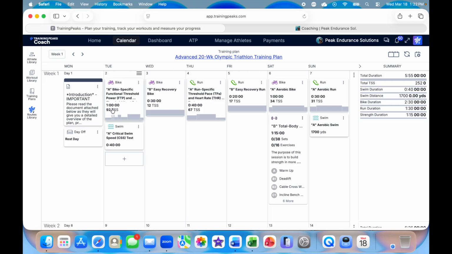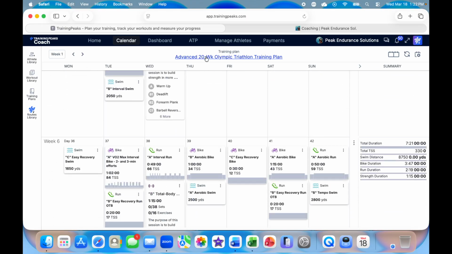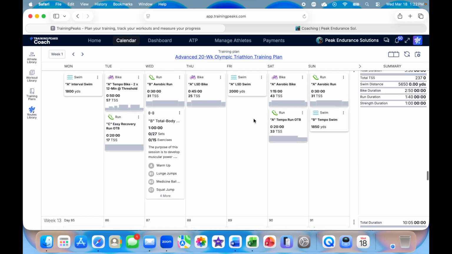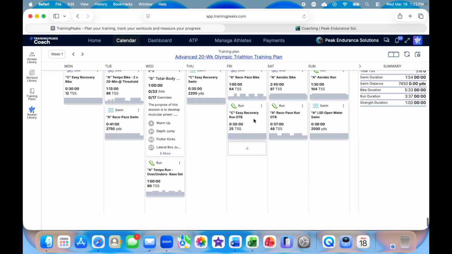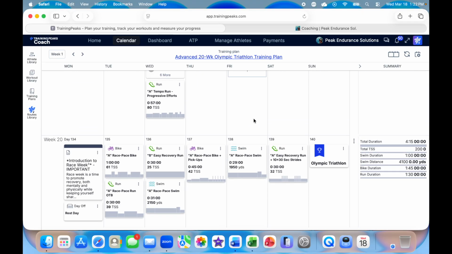You'll notice that when you purchase your plan and you apply it to your Training Peaks calendar, the very last day, whatever the length of the plan is set to, in this case 20 weeks, the very last day on Sunday of week 20 or 24 or 16, whatever the last week of your plan is, is going to be the event that you bought the plan for.